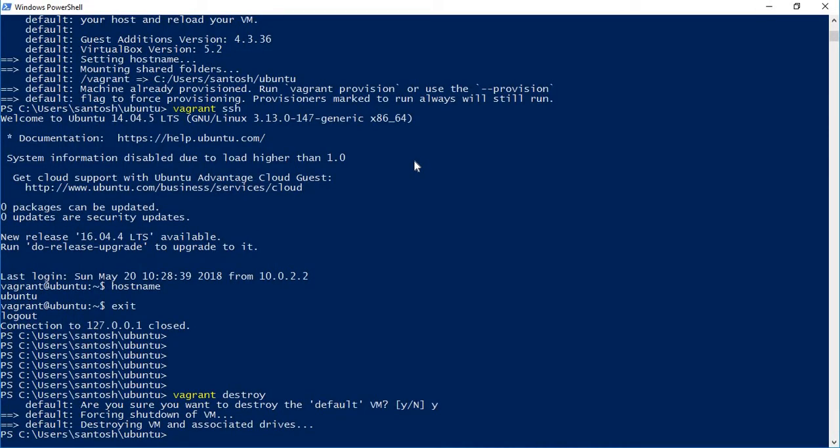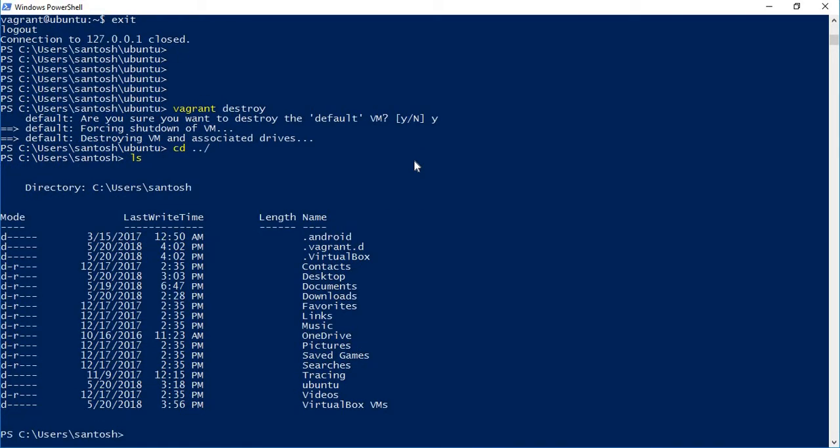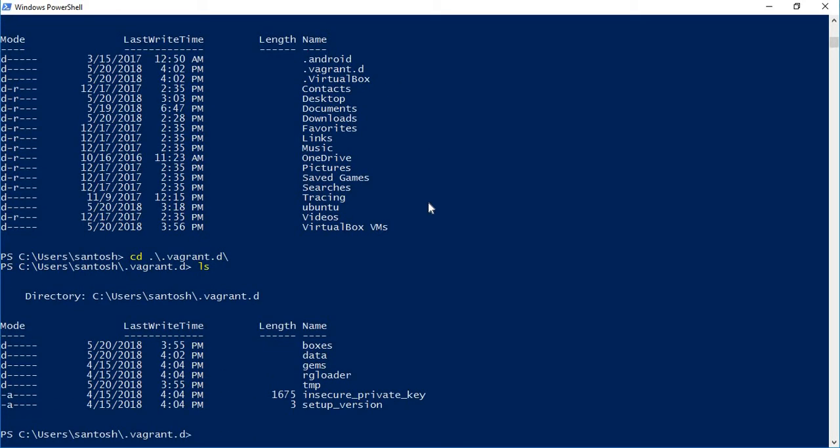So in the start of the tutorial I told you that the box image got saved in a particular path. The path is in the home directory of your user. There is a hidden directory called .vagrant.d. Just go to that directory and here you see, this is the directory where all the boxes are stored.